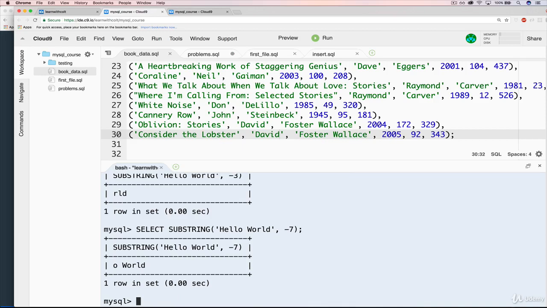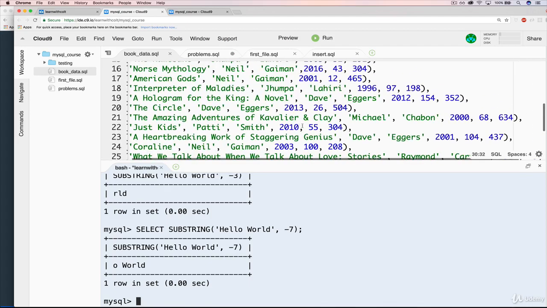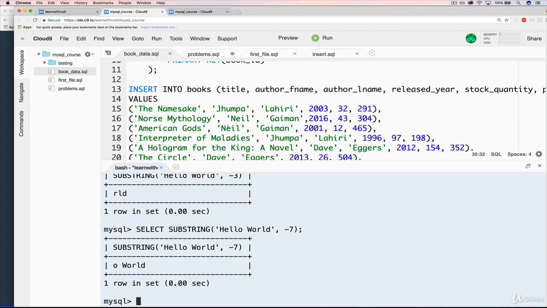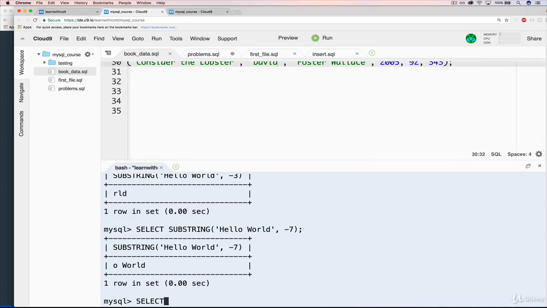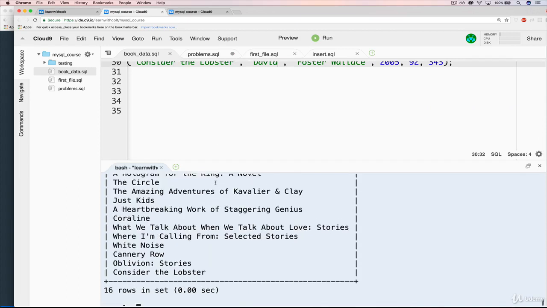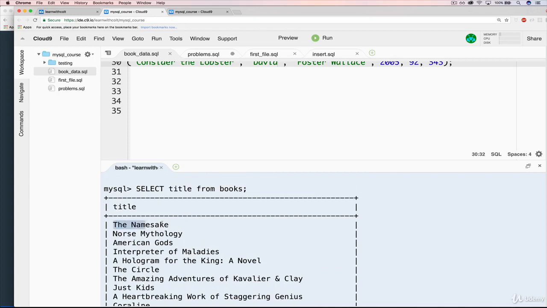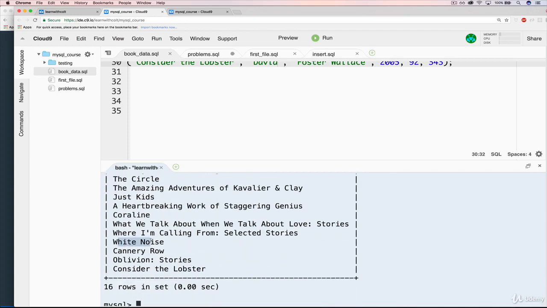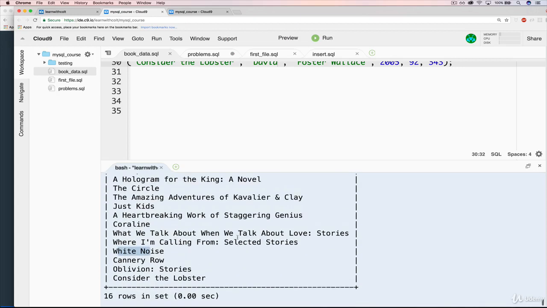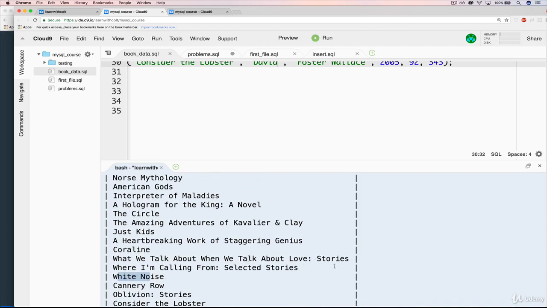So that's how we do it with just static data. But now let's say we wanted to work with a column. So in our case, let's take the example of title. So let me just do a select star from, actually let's do select title from books. So we've got a variety of lengths of titles, right? Short ones like White Noise, Coraline, long ones like What We Talk About When We Talk About Love, Stories.